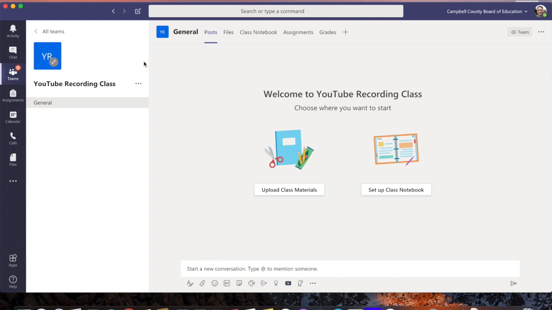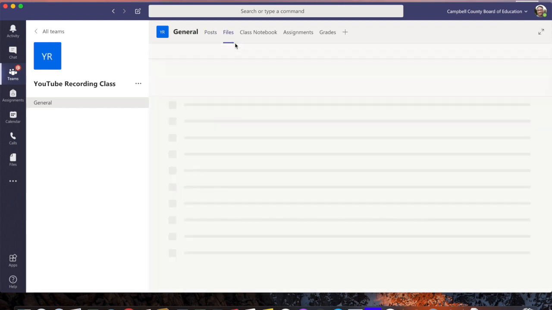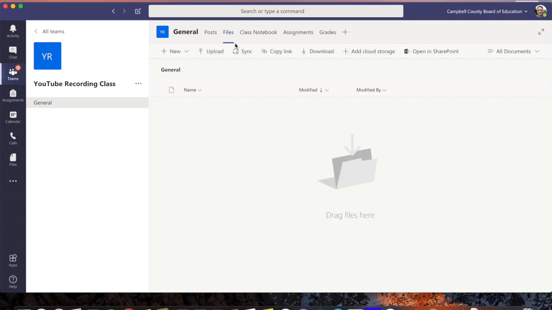Very easy, very quick. Let's look at some of the elements that we have in here. We have files. When it first sets this up, it takes a little bit to do because it's downloading all of this. But you can see your class materials, and you can upload whole folders of stuff in there.